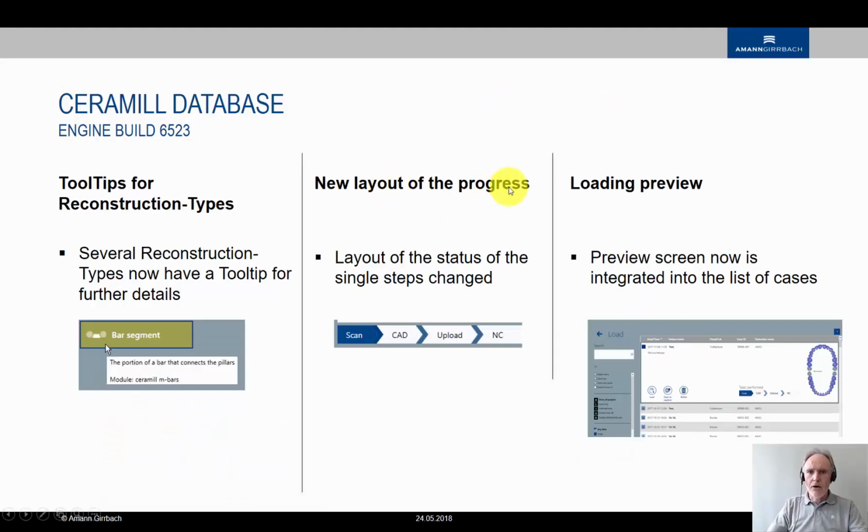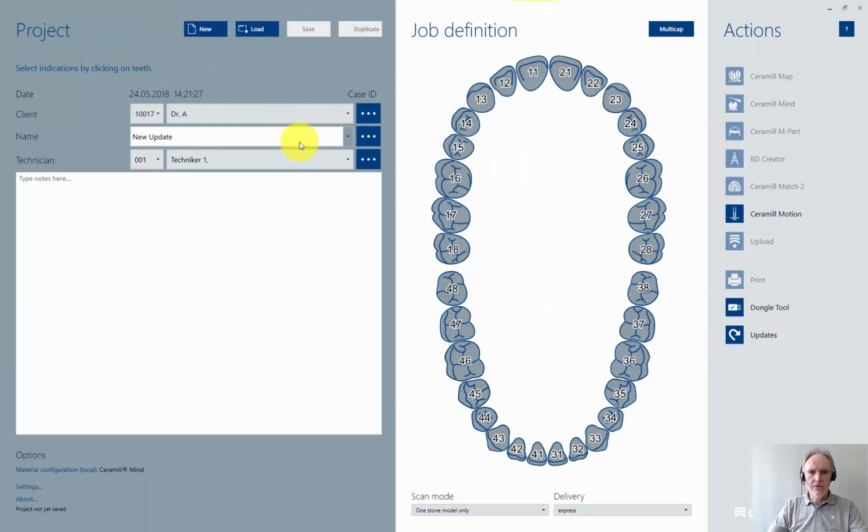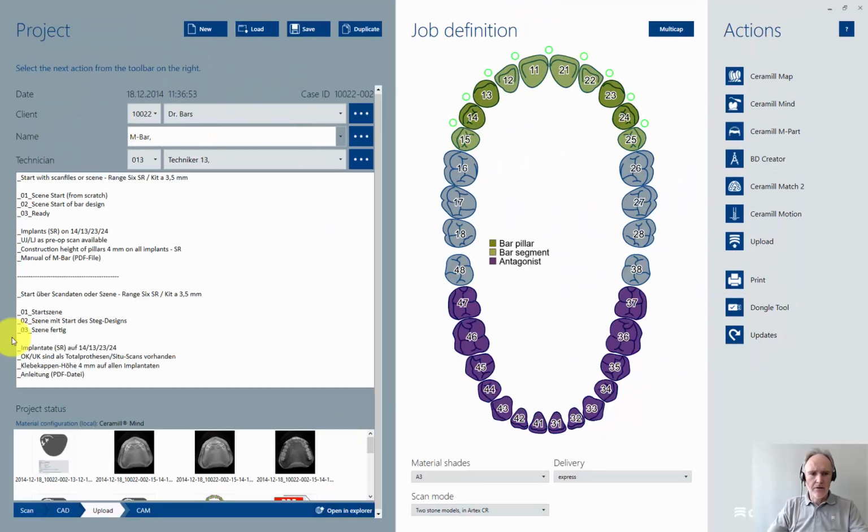There is also a new layout on the progress, so the single steps for scanning, construction, upload or milling are now quite different. So if you open a case, you see on the left bottom here, scan is just done, the construction is done, and it's just milled in the machine. You see here the upload button not active, it was not uploaded.